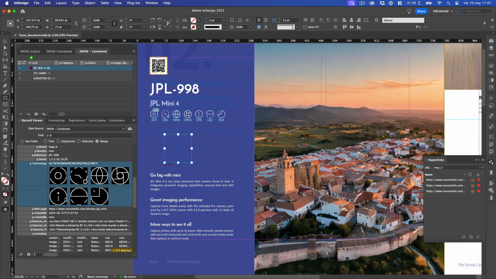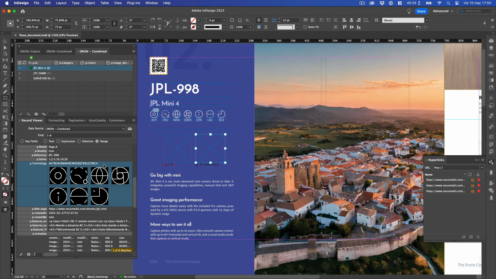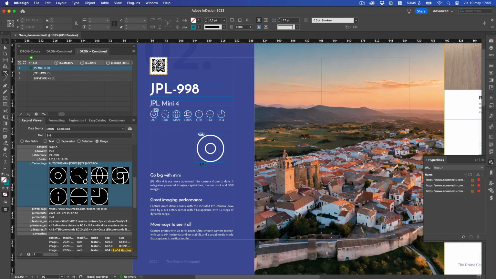Okay, let's test it. I'm going to create an image frame. Insert the field marker, drag a record, and here's the icon. For displaying the icon's label, I'm going to create a text frame just below the icon.